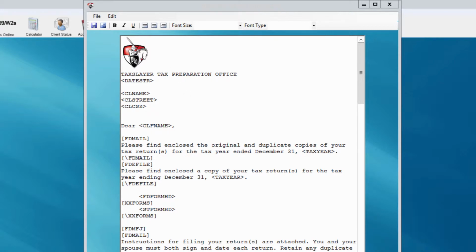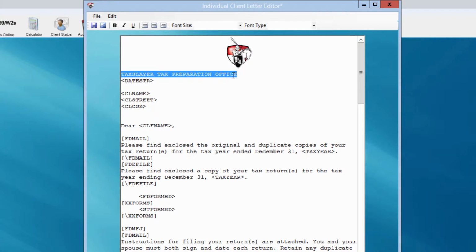Now let's say, for instance, I want to take this logo and center it. So if I select that logo, click on the Center Align button, I can move that logo to the center of my client letter. And I'm also going to select TaxSlayer Tax Preparation Office text. I want to center that. And I also want to bold that text, and I want to underline it as well, so I can make those changes to the text while I'm here.